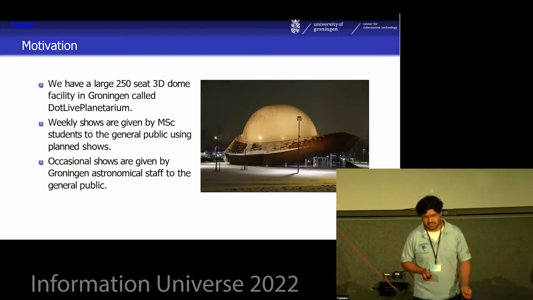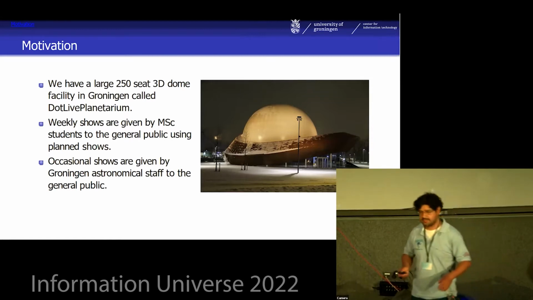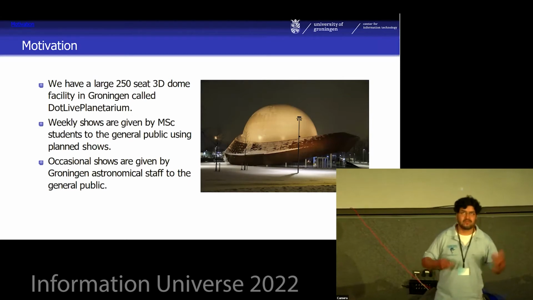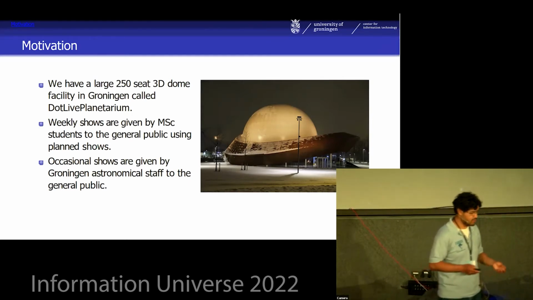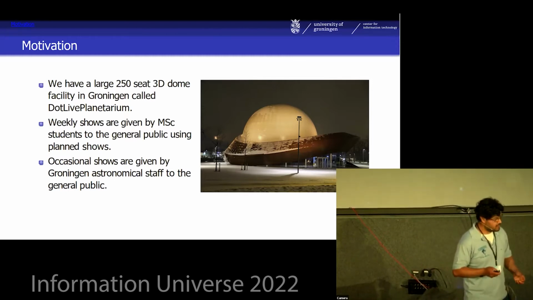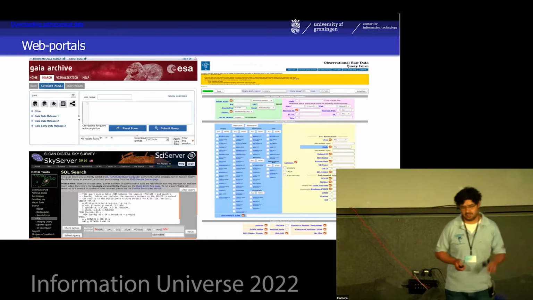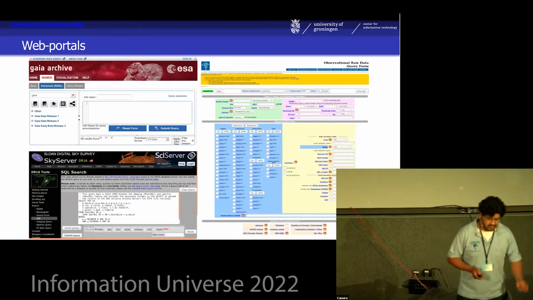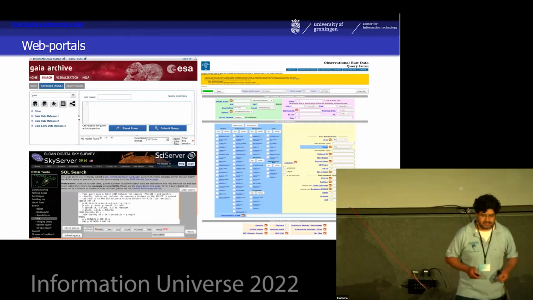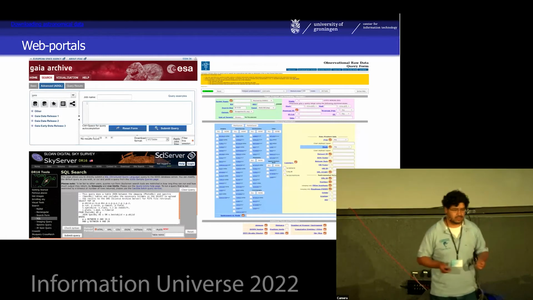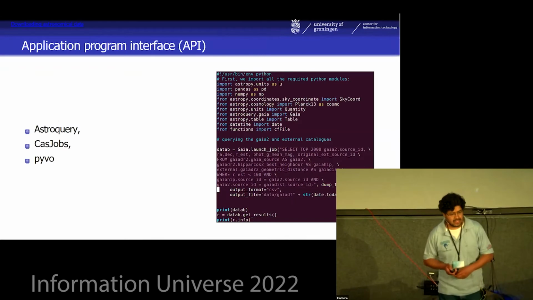The first one is, we have to download the data, then we have to transform the data, and finally we have to set up or configure the software in the dome to create nice visualizations. For the first step, to download the data, we can do it basically in two ways. The first way is to visit a web portal, select the data, create the queries, and download the data in a particular format. The other way is by using APIs.